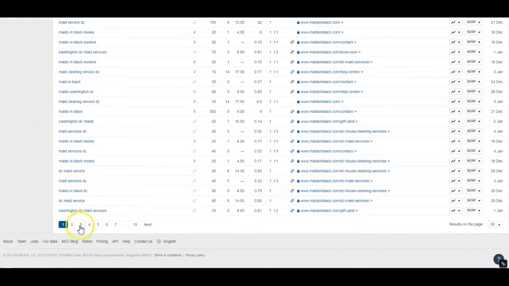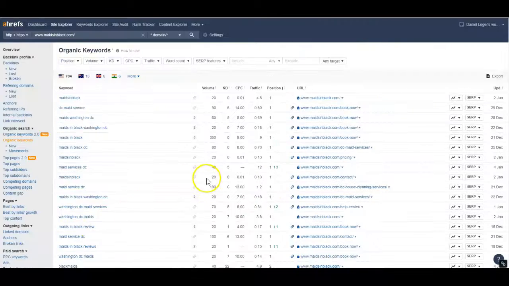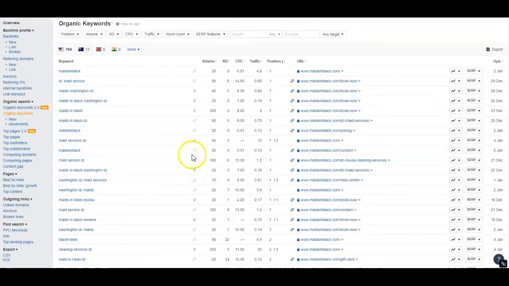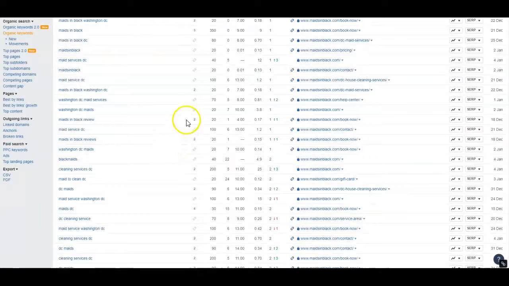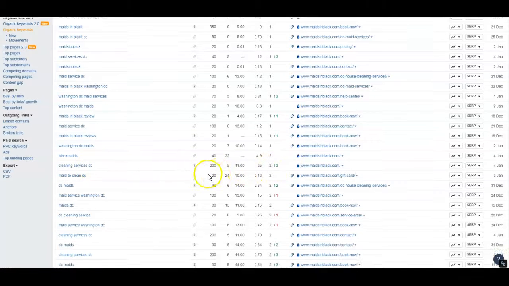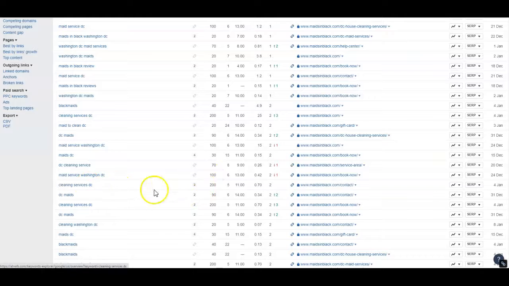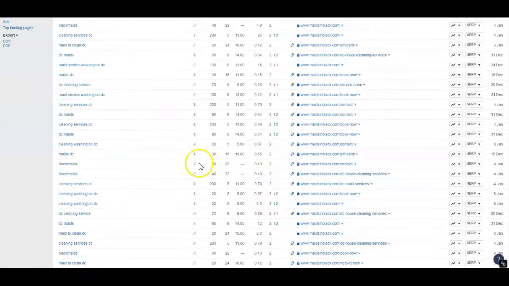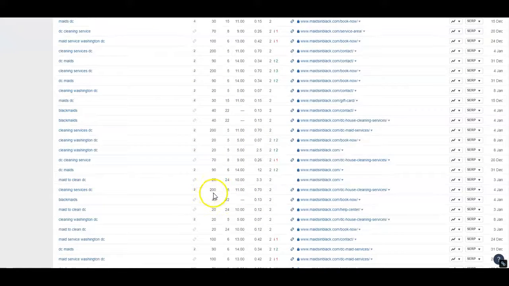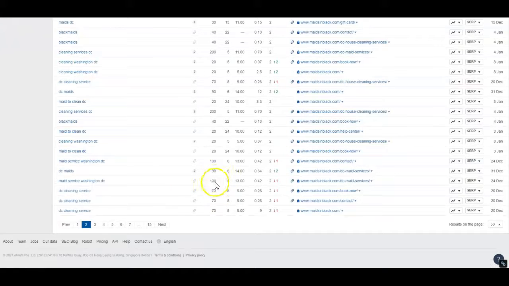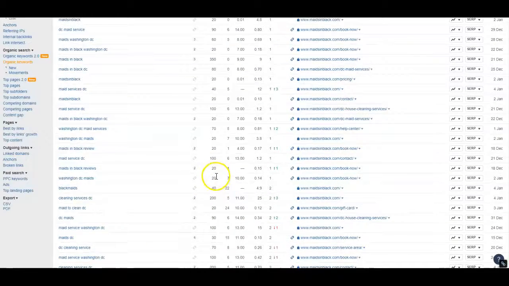As you can see, they're number one in every single one of these. So let's dig a little deeper and see if we can find something that's not quite so branding, and that's cleaning services DC. That's the one I searched, and it says they're number two, but it looked like they were number one to me. Cleaning services DC, number two. They're right on the top of everything. So these are the guys, or gals, that we're going to be going after.